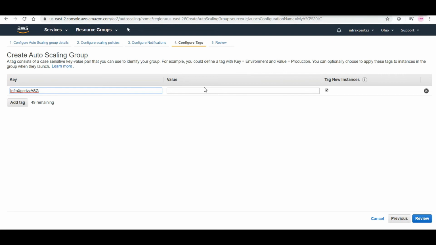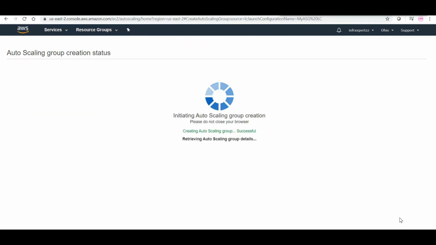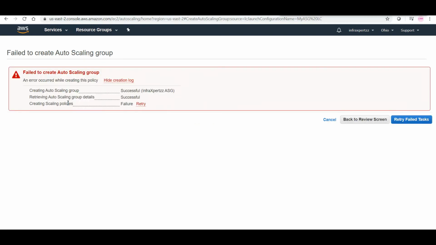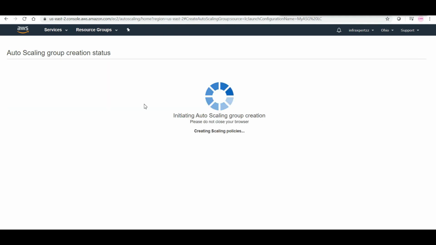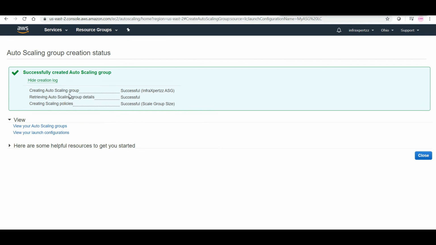So this is the key and this is the value, so you do not need it actually, so just create it. As you can see, creating auto scaling group is successful, and this has failed, and right now this is successfully created. So let us see the creation log, the scaling policies which failed previously. After retrying it once more, it successfully got created.